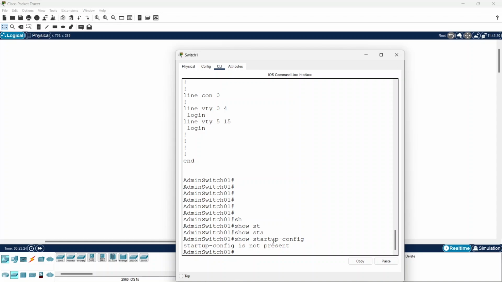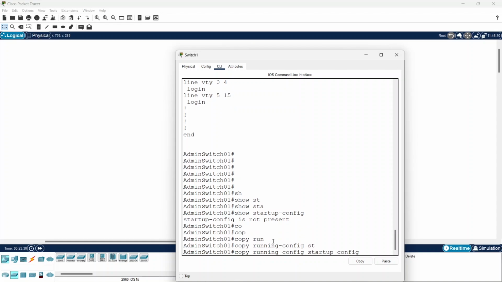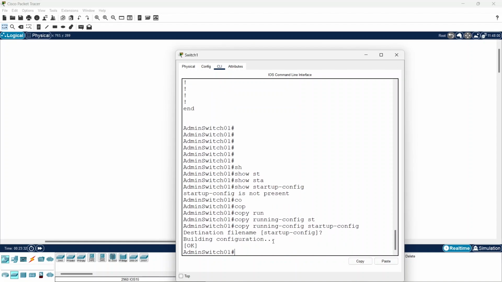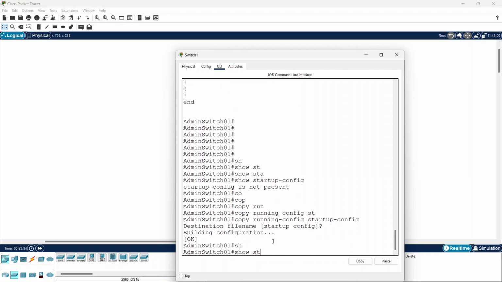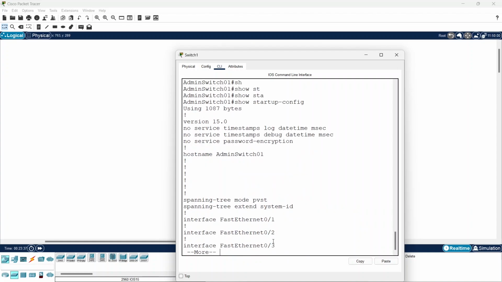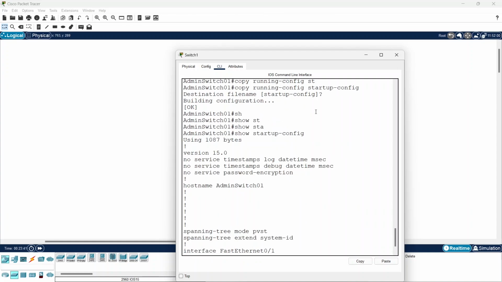Now I am going to copy my running config into the startup config. Okay, now we will check show startup-config. Now it will show this information, right? Because we have copied this information into the startup config.